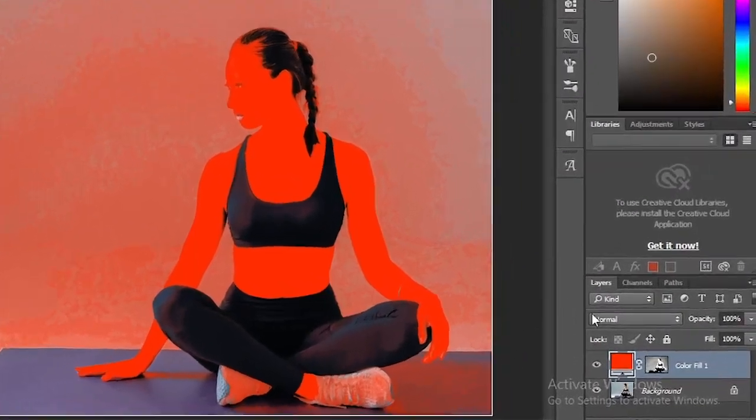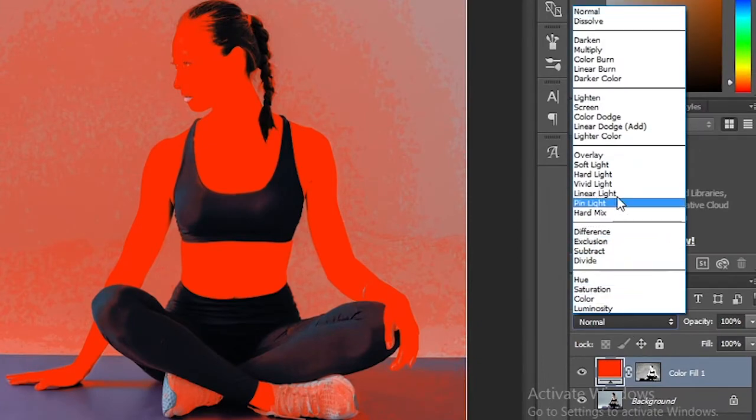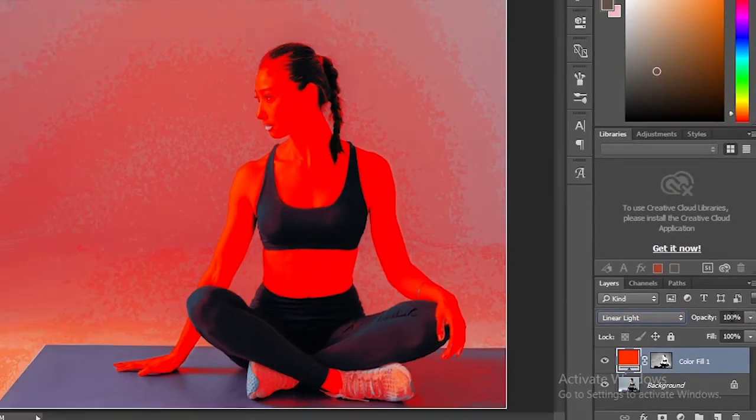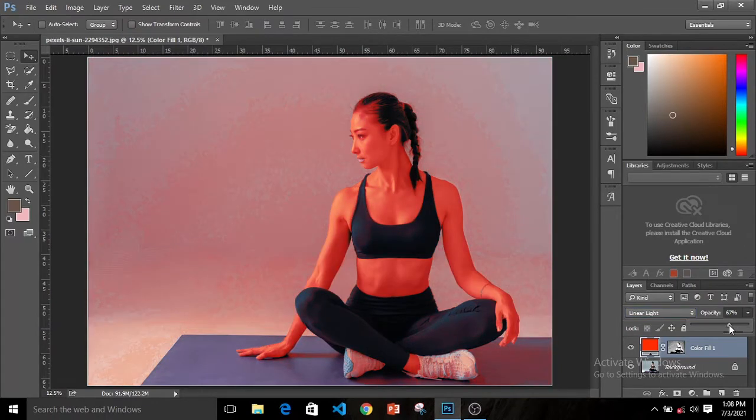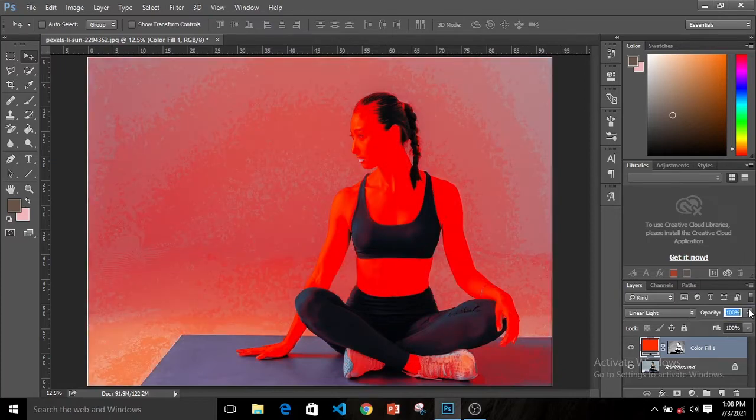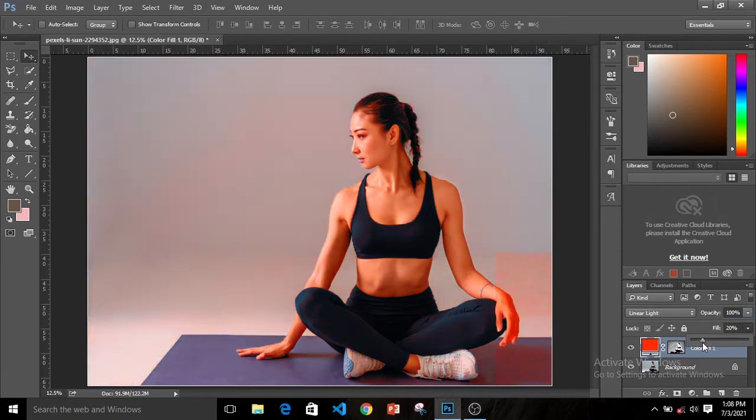We need to change the blend mode from Normal to Linear Light. Linear Light is a special blend mode, so let's go with it. The specialty of Linear Light is that opacity and fill react differently. If you decrease the opacity, it just fades away. However, if you decrease the fill, just check, the projection is decreased. I am going to put fill between 1 to 10.